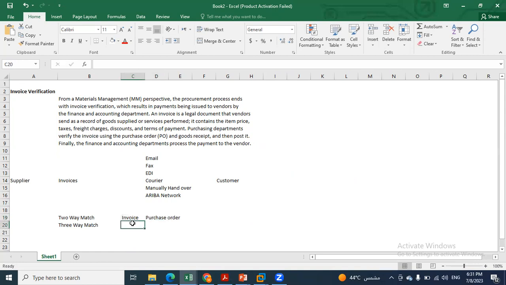What is meant by three-way match? Whatever invoice is submitted by the supplier should match with the purchase order as well as the goods receipt. Right? So, first scenario, two-way match.